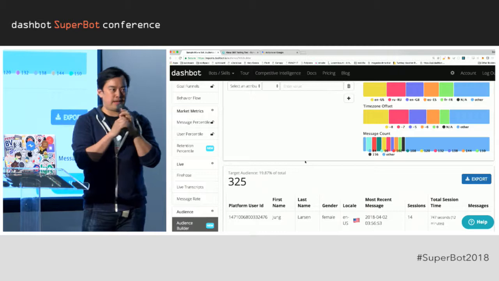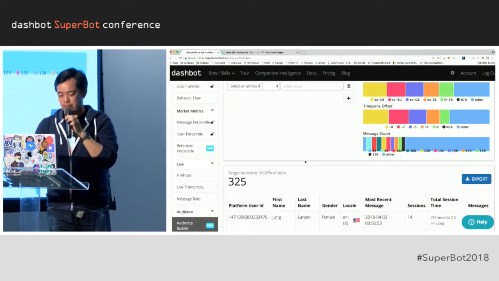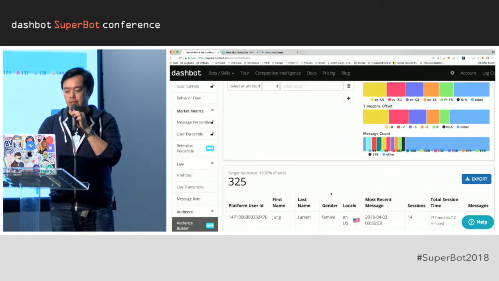All of the other charts that we've been generating on Dashbot are intended to give you better insight into what's happening with your bot. And this one is focused around the users themselves.